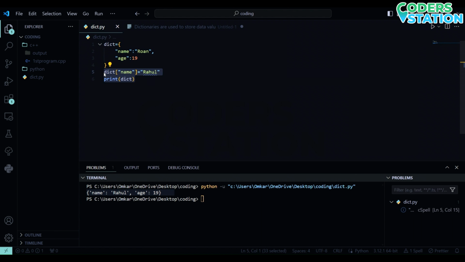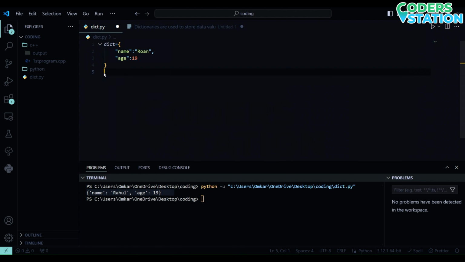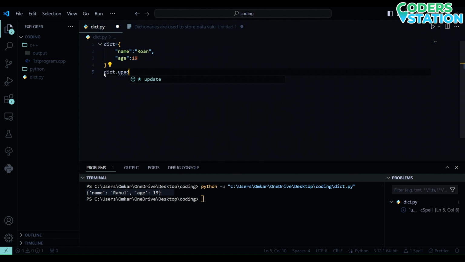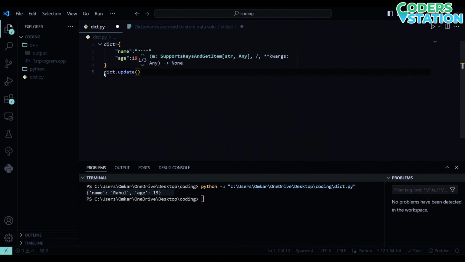Similarly, this can be done by using the update method. So the second method which we can use is the update method. To do that, you have to write the name of the dictionary, use a dot operator and write update. In the round braces, use a curly brace. I'll repeat this syntax once again: name of your dictionary, dot operator, update in round brackets. Inside that, put a curly brace.